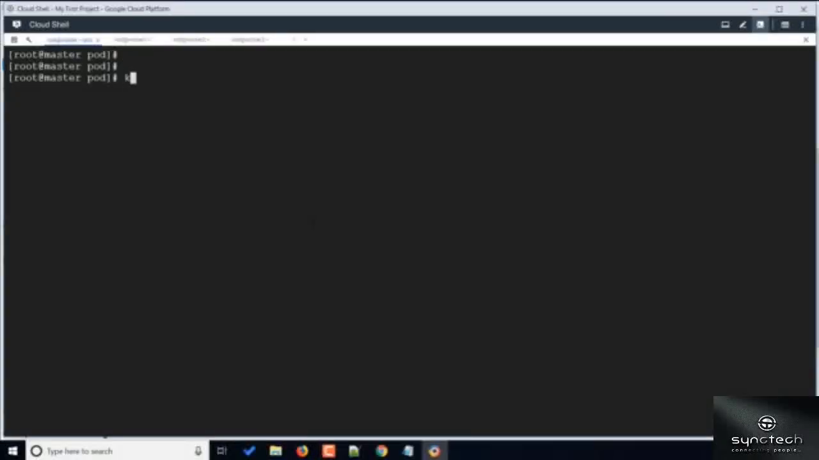First, let's check if there are any pods running inside this Kubernetes cluster by running the kubectl get pods command. As you can see, there are no pods. Now, let's go ahead and deploy that pod using the kubectl create command followed by the name of the manifest file in our example.